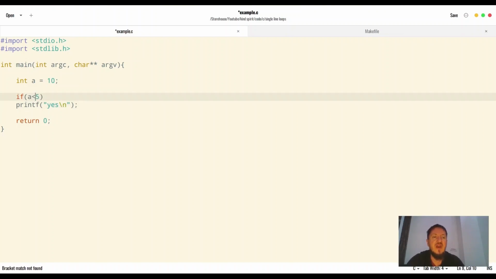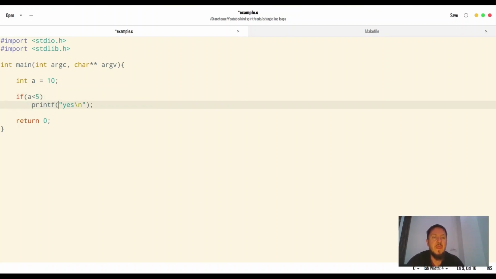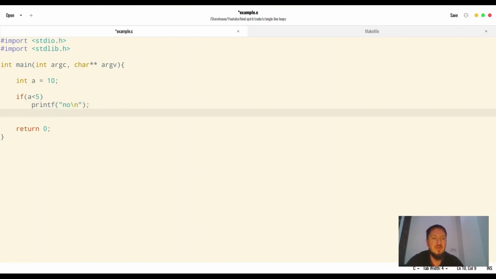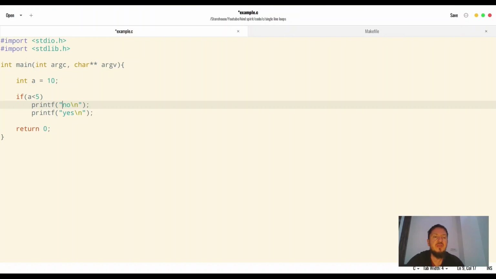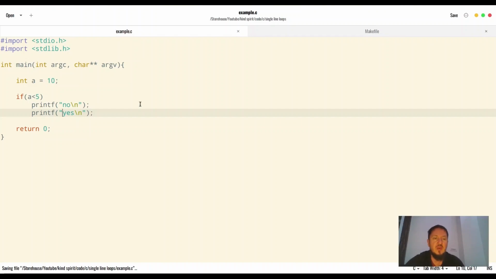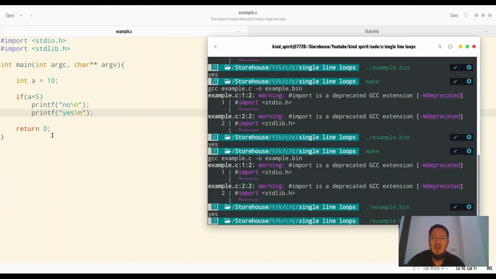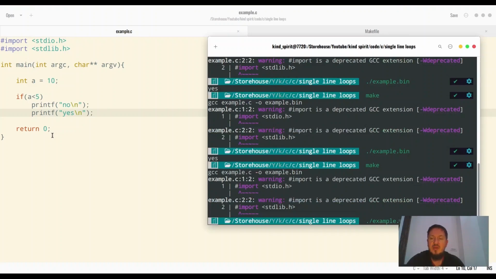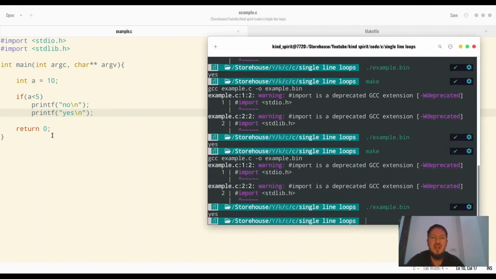If a less than 5, that means no. I'm going to print no, and I'm going to copy this and I'm going to say yes. So by what I said, by this condition a less than 5, only the statement printf no is going to be affected. Printf yes is going to be executed anyway. Let me show you. I'm going to make this and I'm going to execute it. You see, we are still getting yes on the screen.